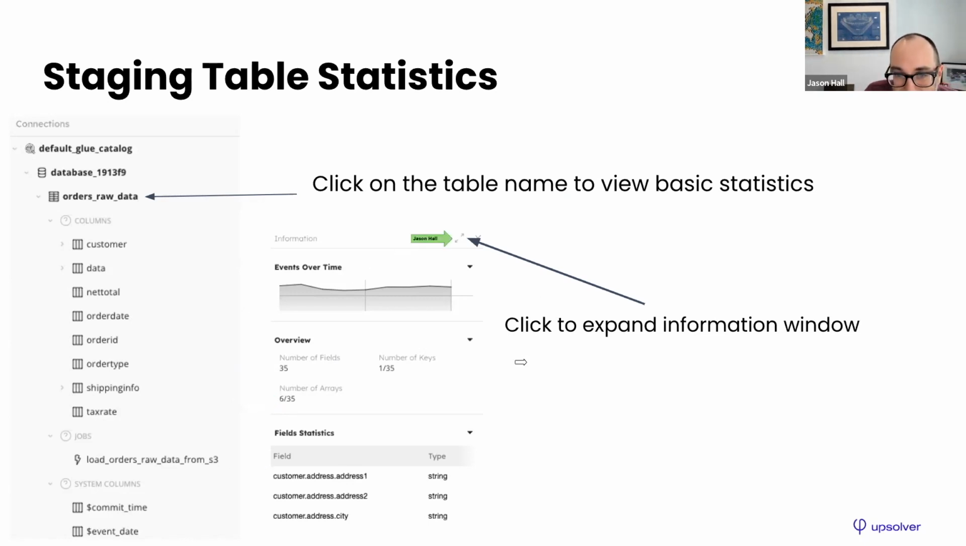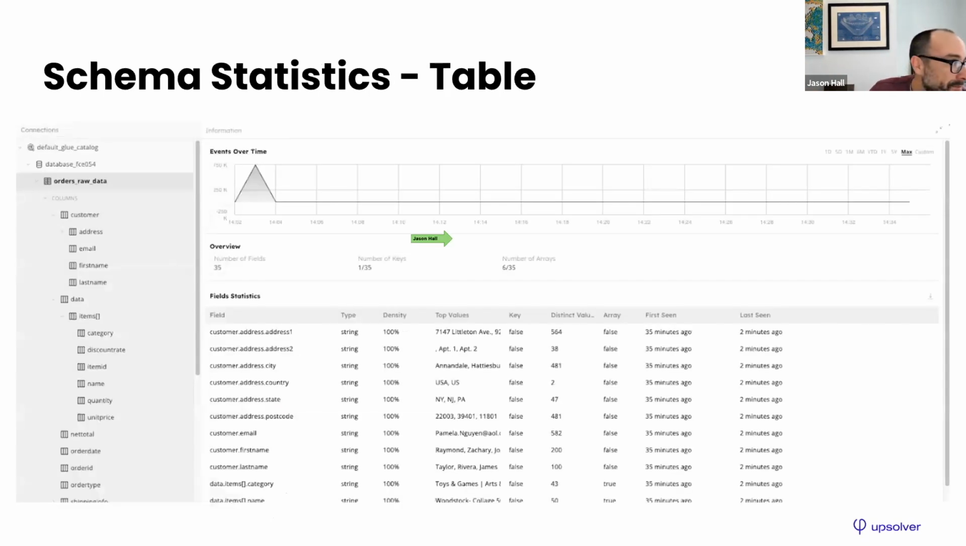If you click on this little diagonal double-sided arrow, it will expand the schema statistics, and you'll be able to see much more data in a larger screen. Specifically, you can see, for example, each field within that raw data table, the data type that was automatically inferred from the source data. Density, this is how often that source field shows up in the source JSON. Some of the top values contained, whether it looks like a key column, how many distinct values we have, whether it's an array, and then when it was first and last seen within the source data.